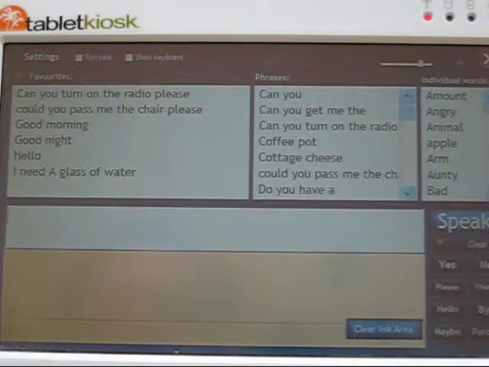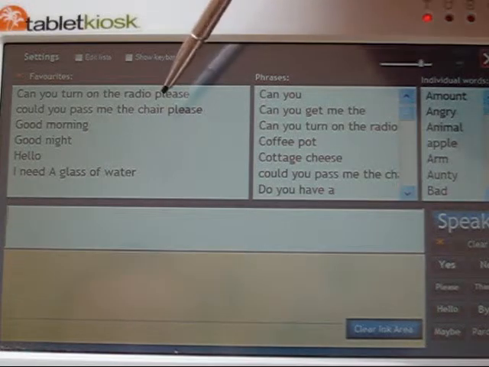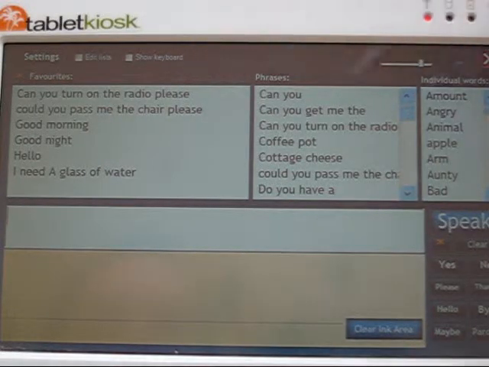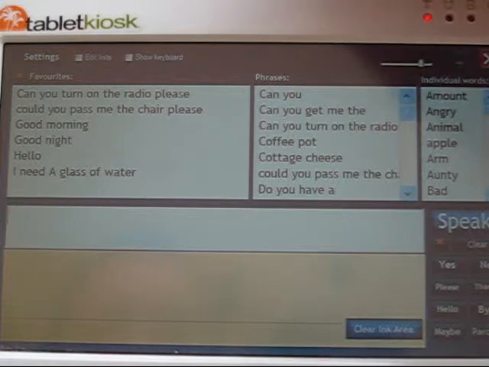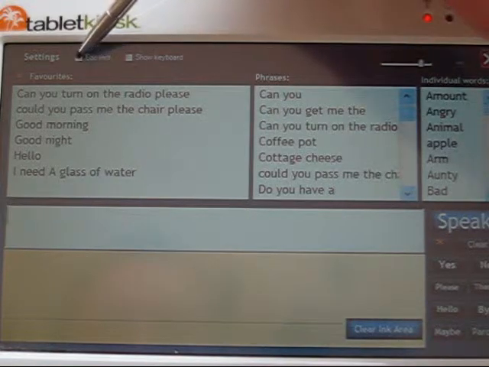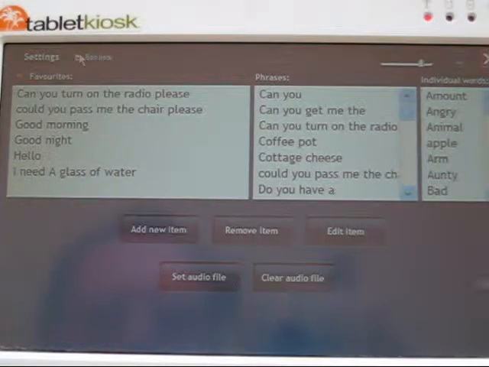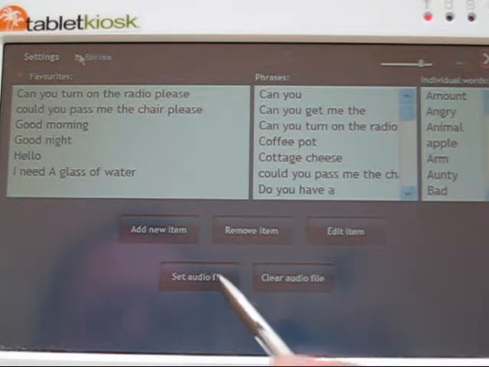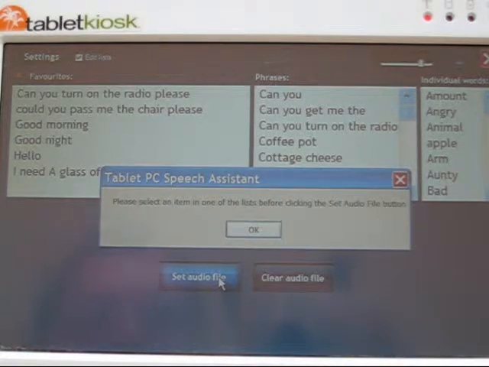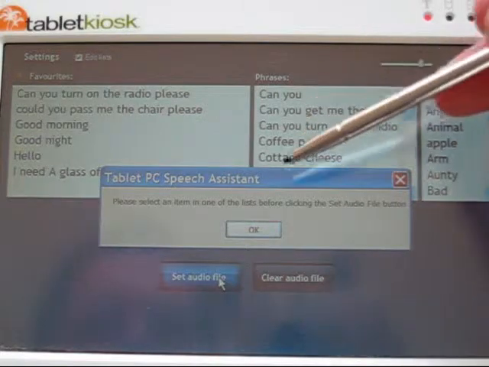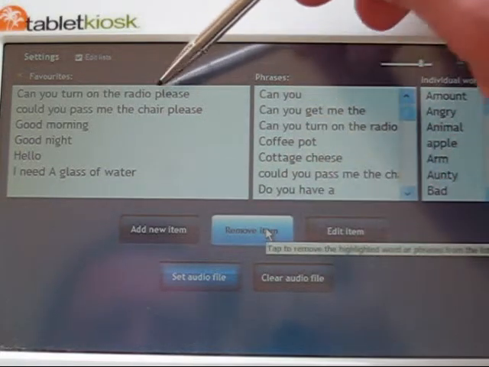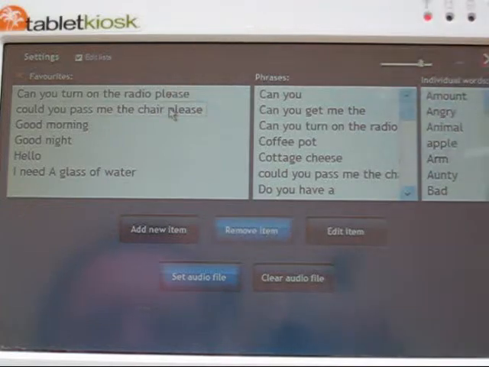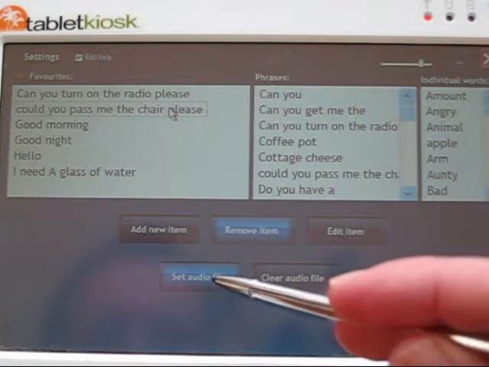So now I want to associate this text here, "Could you pass me the chair please?" with the voice recording. So I'll check the edit list checkbox. Okay, and now I'm going to say set audio file. Okay, and now I get a message to say, before I click that, I need to select one of the items in these lists that'll be associated with the voice recording. So I'll tap on "Could you pass me the chair please?" and then I'll click set audio file.